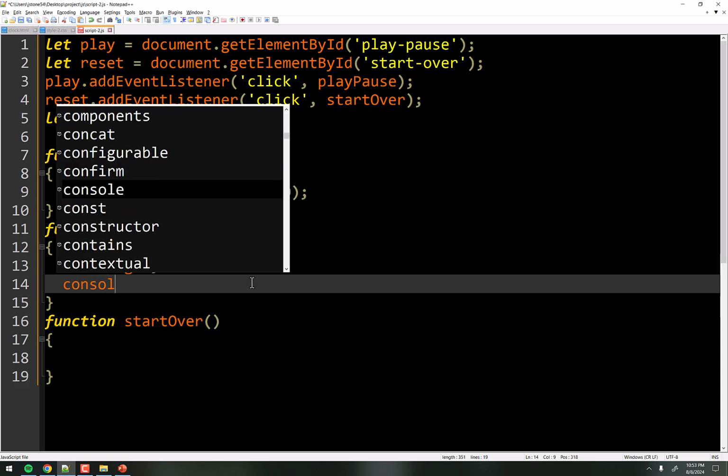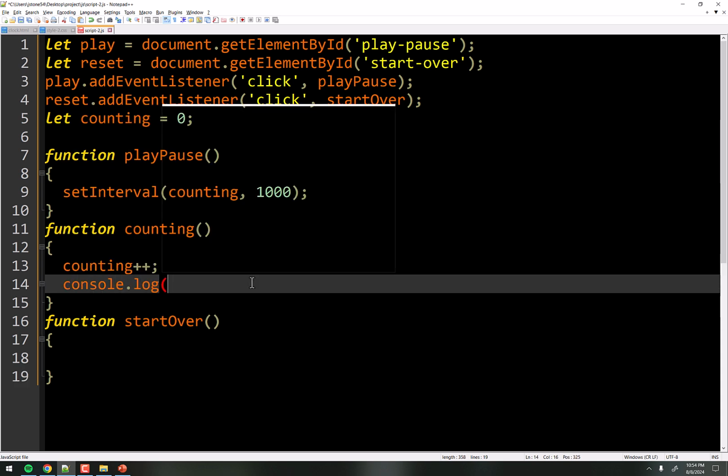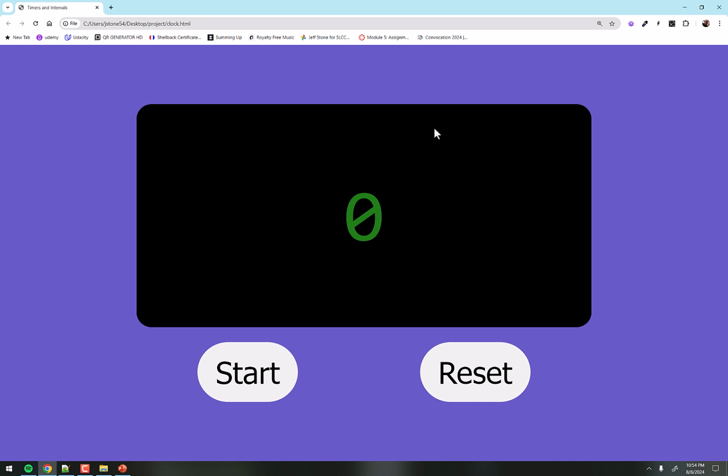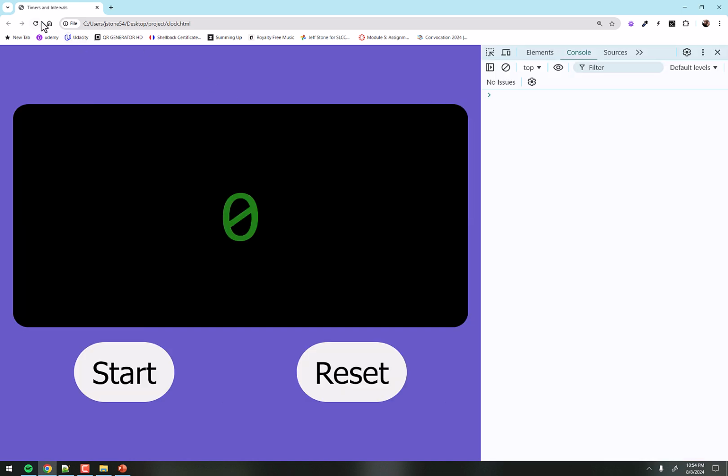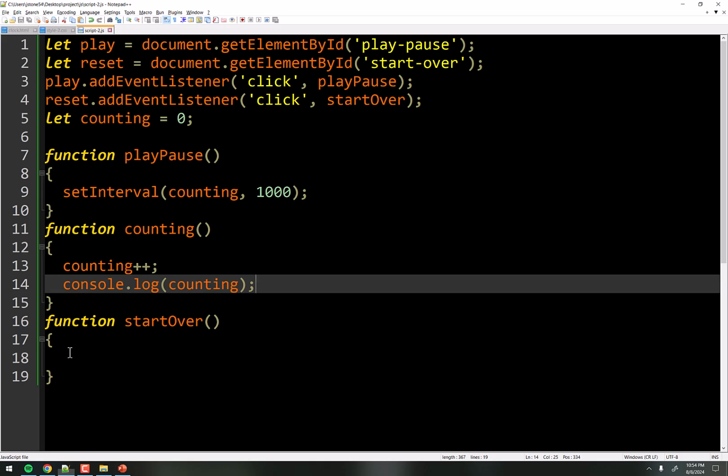And we can also, just for the moment, console.log counting. What I want to show you in the console is that the moment I click the play button, it's just going to keep counting in the console, right? So here we go. Every 1 second, open up the console, click refresh. And when I click start, we will get an error first. Identifier counting has already been declared.